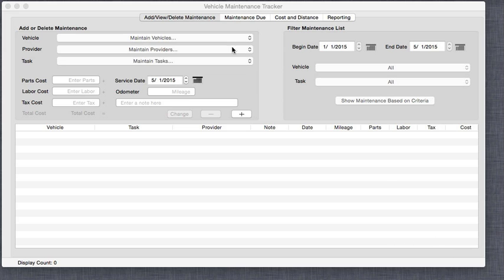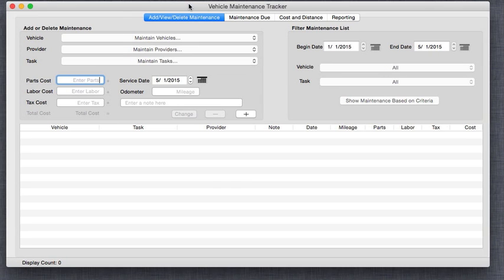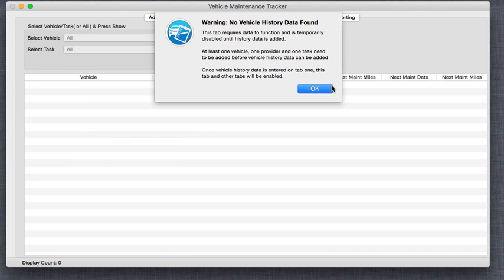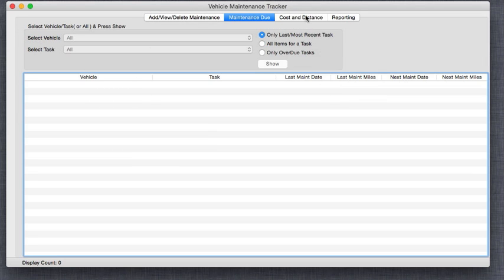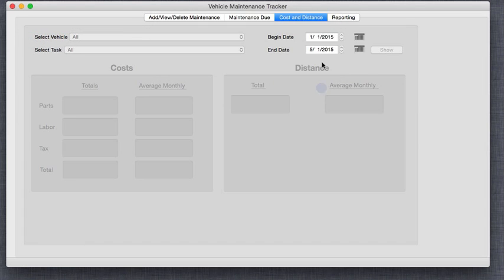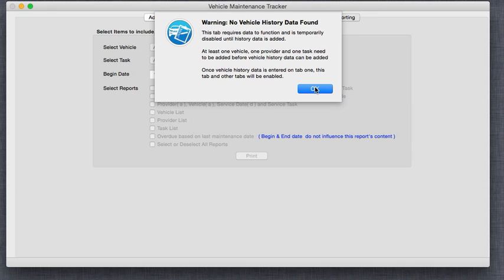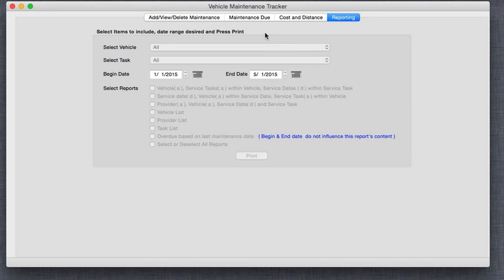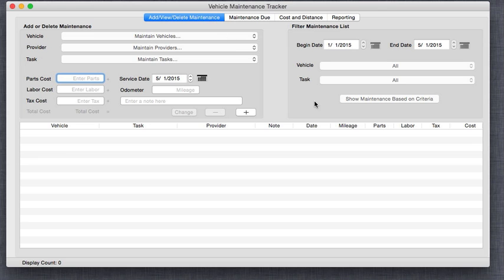This is the screen that you'll see when you start Vehicle Maintenance Tracker, and it should start on this first tab. You'll notice if you go to some of the secondary tabs that you get this message saying that there's no data entered into your database yet, so those three tabs don't provide any functionality at that point. So in order to get that functionality, you just have to put in some data.